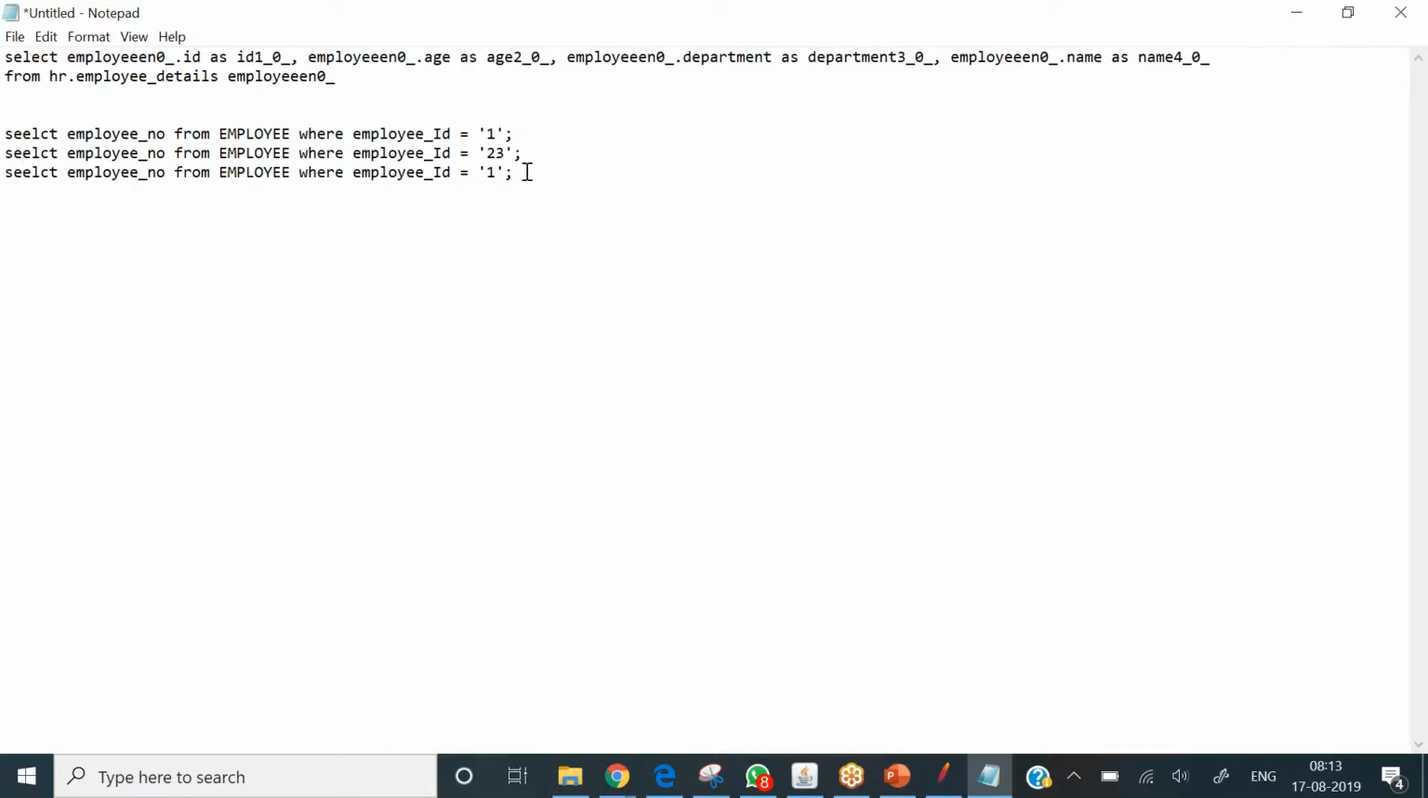In that case, Oracle will not have to do anything, because the query plan for this particular query is already stored in the session. But whenever the same sort of query is executed with slightly different information, such as 23 instead of 1, it has to give the employee number where the employee ID is 23. So Oracle will bind it. What does it mean to bind it? Instead of using 1, it will use an ID number variable. It binds this value to a variable and passes it as a variable.